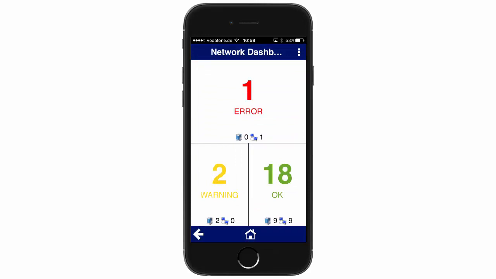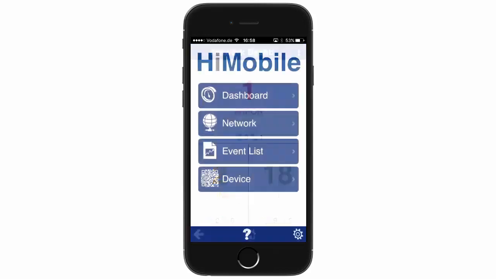Currently, there is one component which is in an error state. There are 2 components in a warning state and 18 components are okay. If you look closer, you can see that the components are broken down into devices and connections. So in the case of warning, there are 2 devices which have a warning status and no connections have a warning status. Okay, tap the home icon to get back to the main screen.